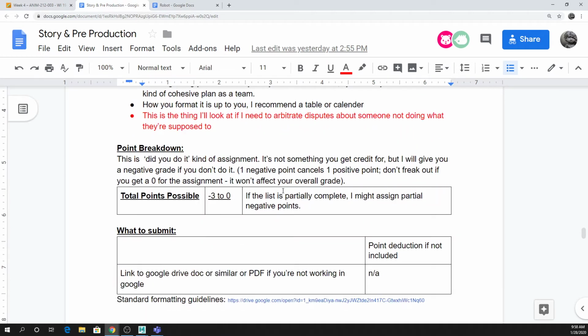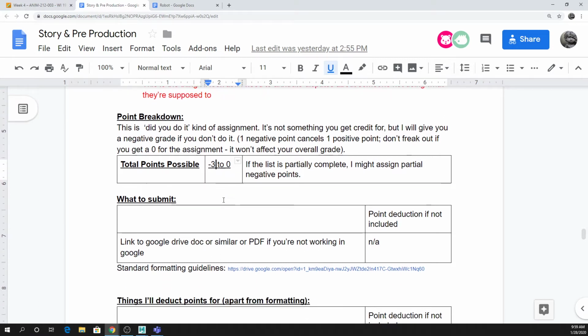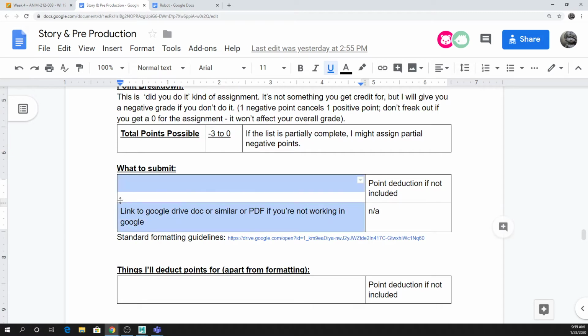This is one of those weird assignments where you should just do it. I might make this a -1 to 0, but basically you gotta do it, and if you don't do it, it's worth like 1 or 2 negative points. It's just one of those. And what to submit is a link to a Google Drive doc if you've worked in Google Drive, or a PDF. Submit me whatever makes sense for however you've created this thing. But that's pretty much the list of who does what.